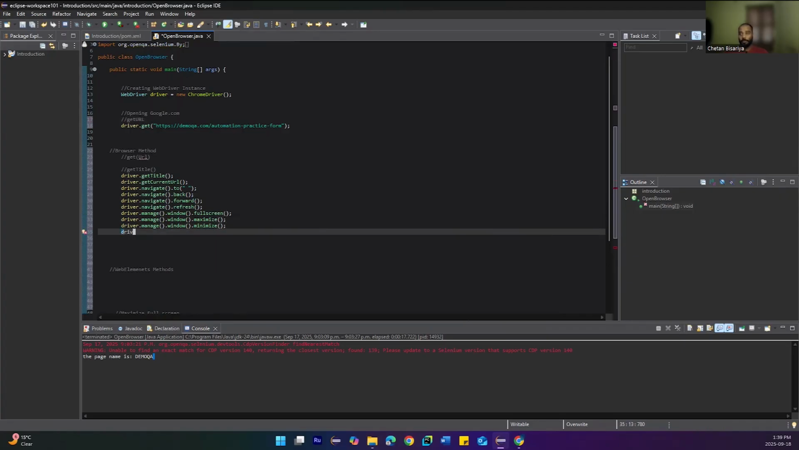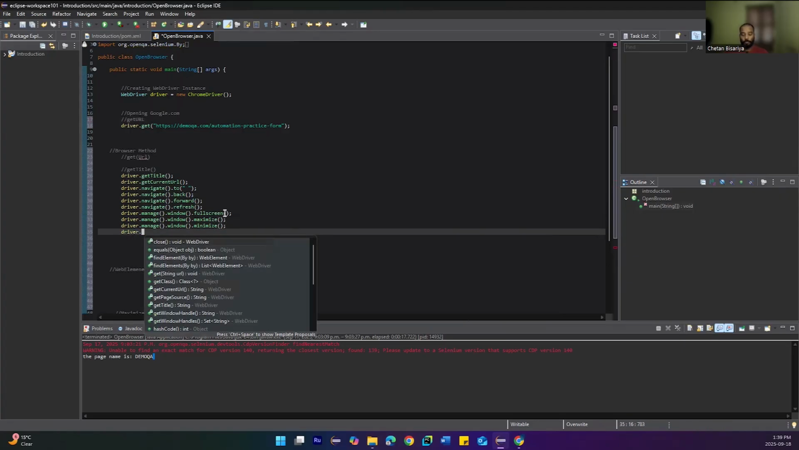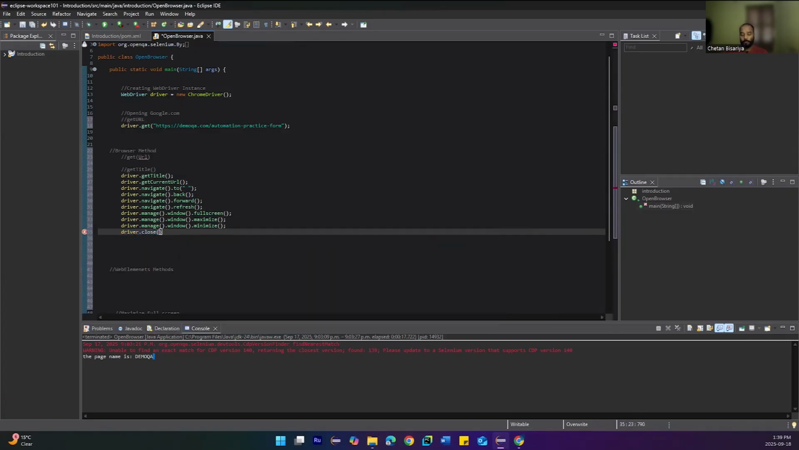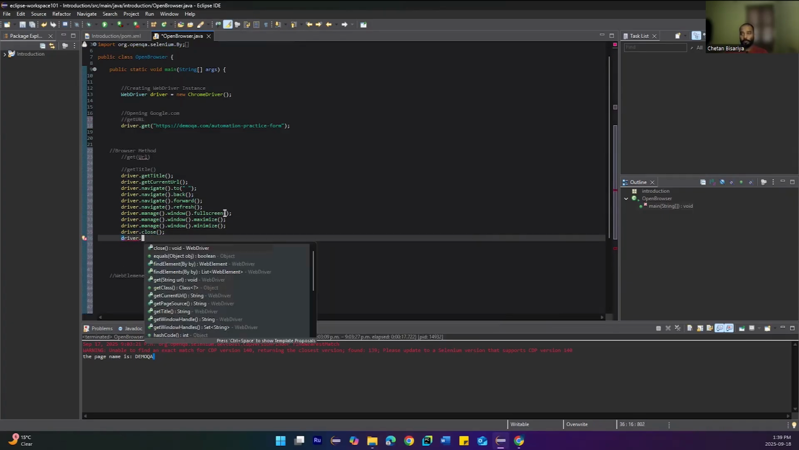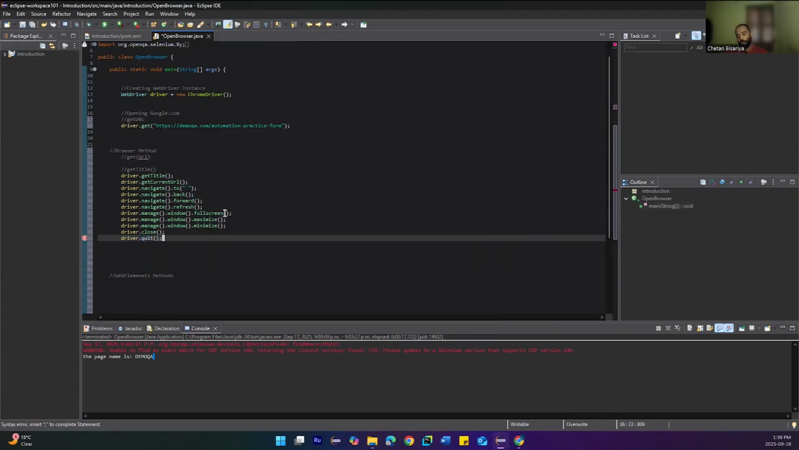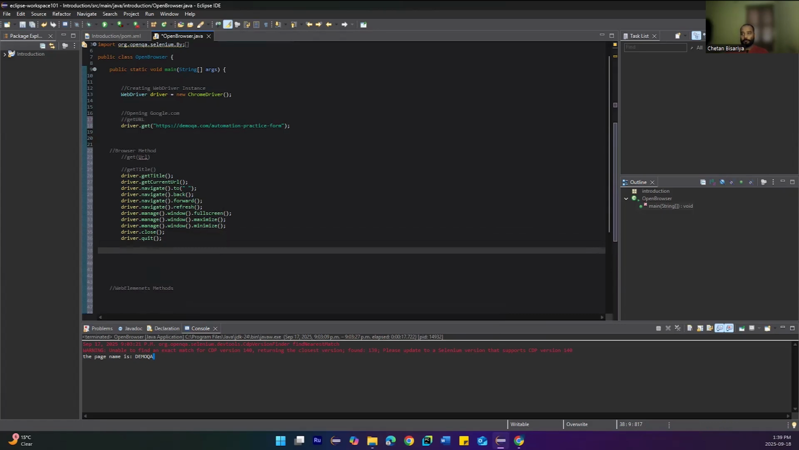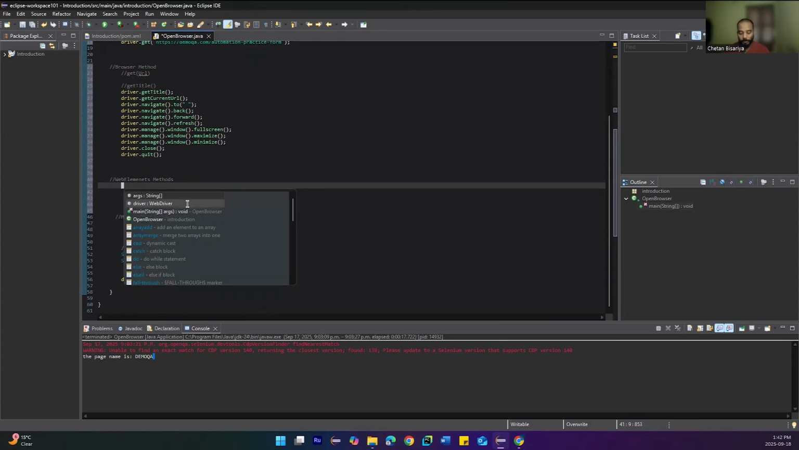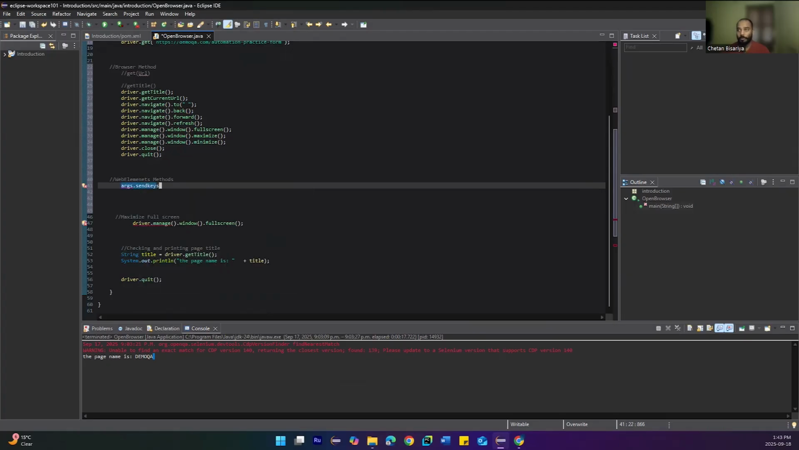Then lastly we have driver.close(), and then we have driver.quit(). So you can make a list of all these most used browser methods. Web element methods are dot sendKeys.